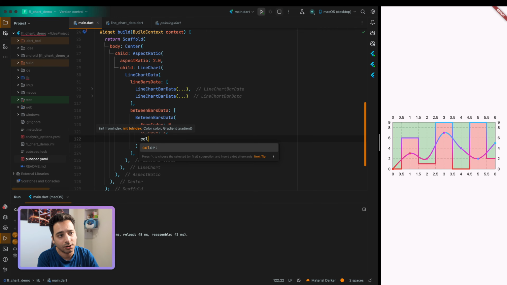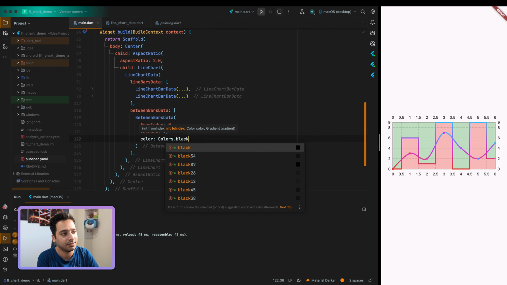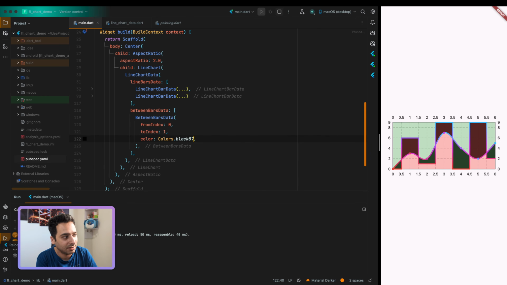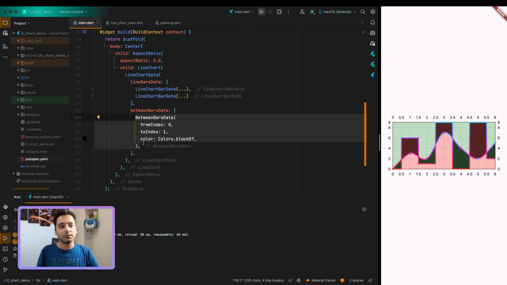And color is something like colors.black with 12% opacity. And if we hot reload, you see that we have something here. Let me increase the opacity here. Yeah, as you see, we can draw something between those two lines, in the area between those two lines. So here, for example, we have black color. And you can have multiple of them. So you can control in between of which lines you want to draw with these properties. So from index and to index.